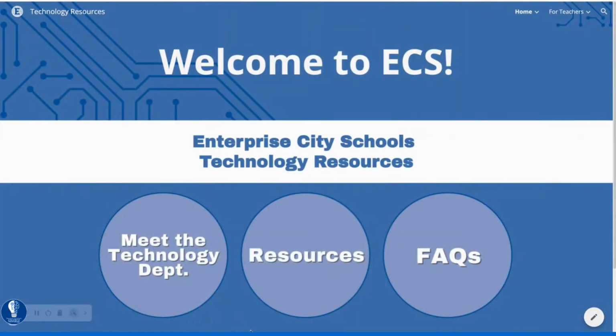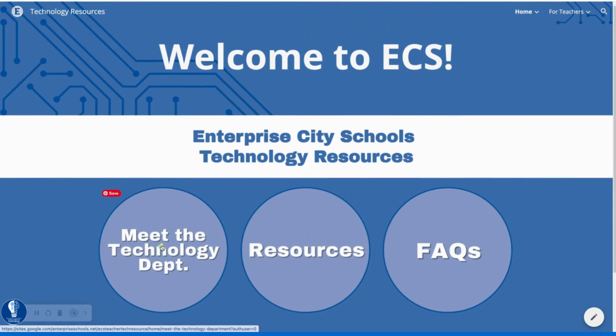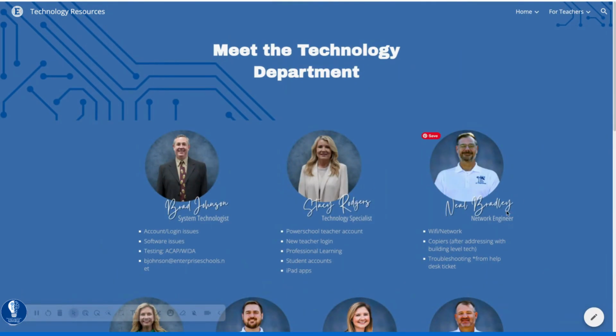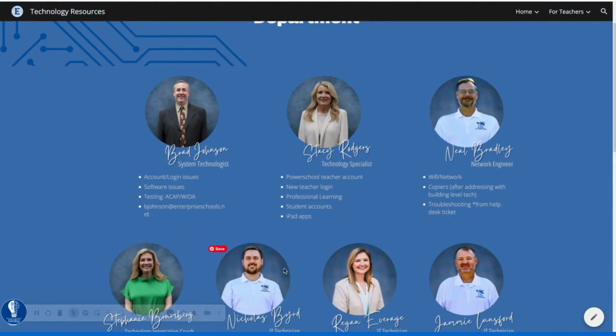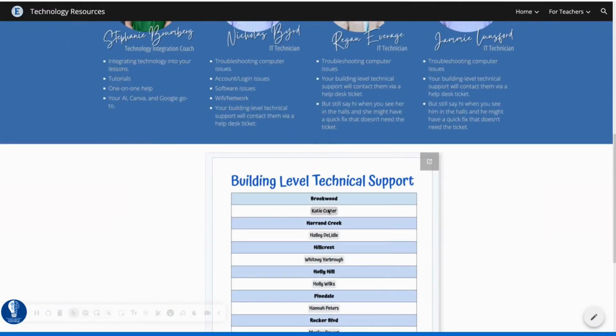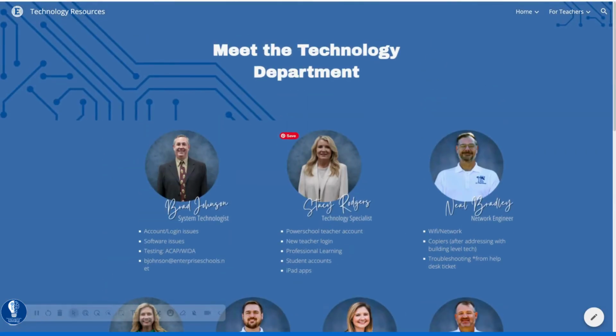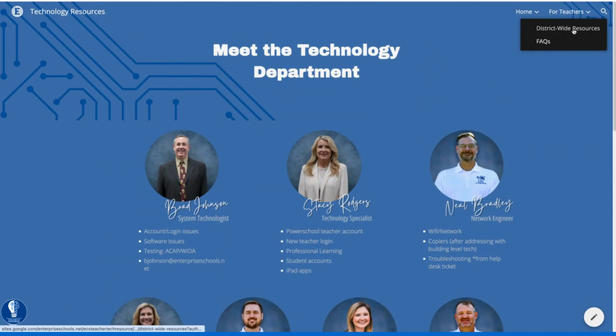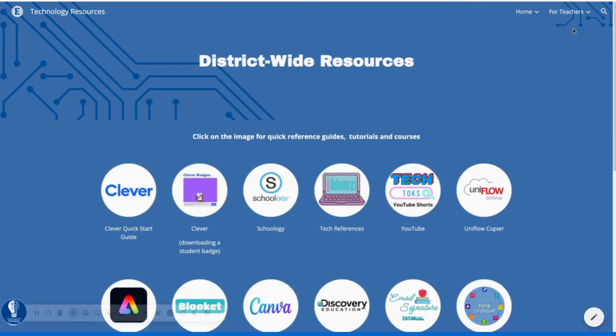The last puzzle piece to get you started at Enterprise City Schools is the Technology Resources website. On here, there are 3 main tabs. You can meet the technology department, and so you can see everybody that works for technology along with what their responsibilities are. You can see who your building level tech support is. That's who's going to issue you your laptop. And then you can also go to the district-wide resources where there's a lot of good information, helpful hints. This one will even show you how to set up to the copy machine.